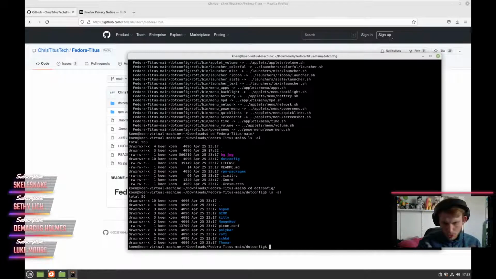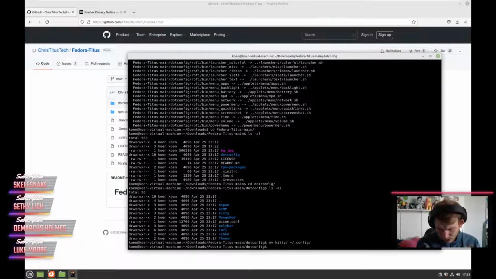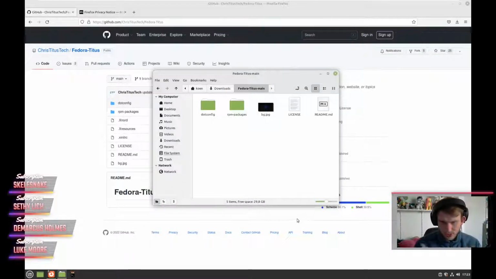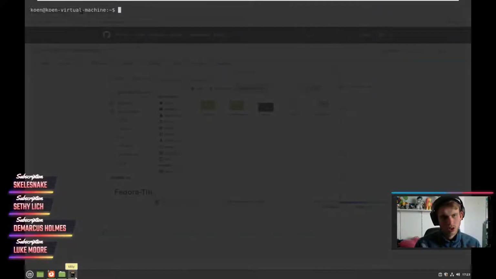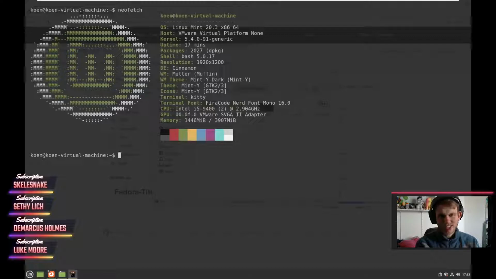Okay, so what I need to do, I think, is go mv kitty, and then I want to move this to my home folder into .config. I think that's how that works. Yes, that works. I actually have a pretty terminal now. That is awesome. Oh, I am so happy about that, the fact that this actually worked first try. I'm so happy.